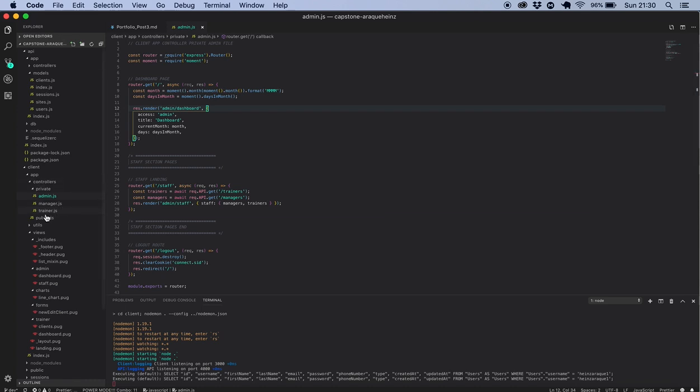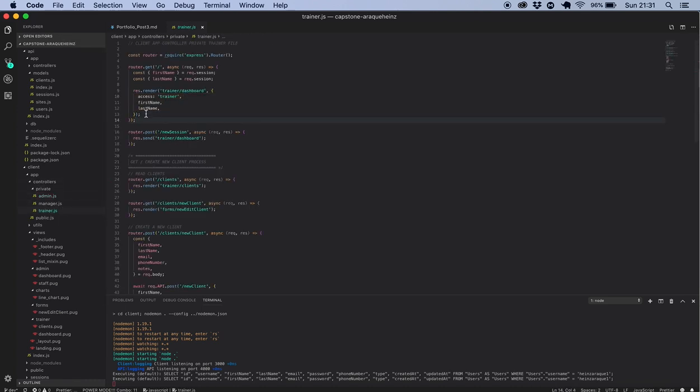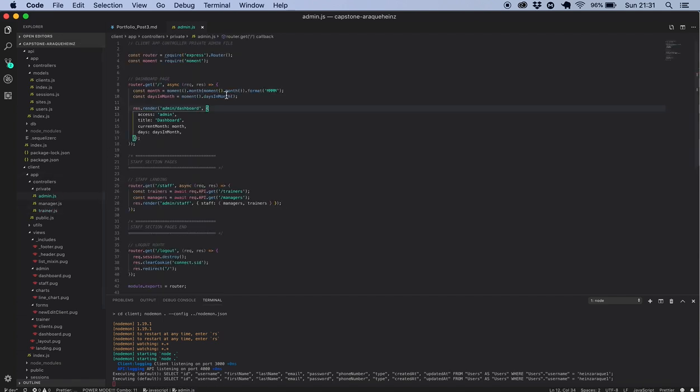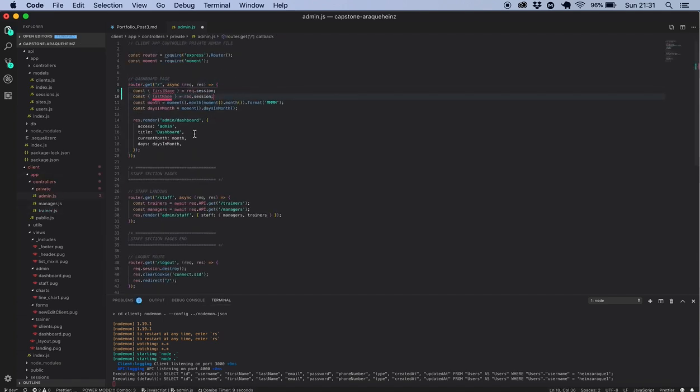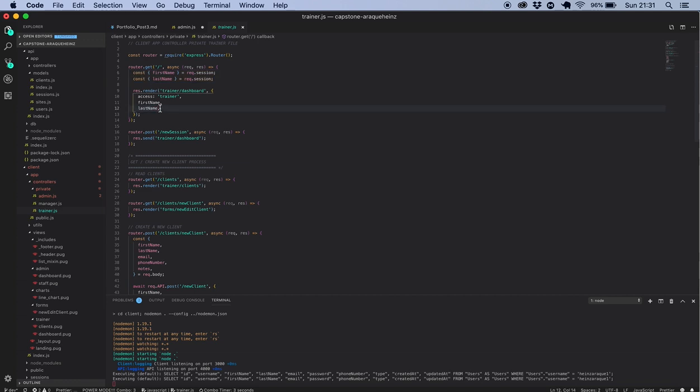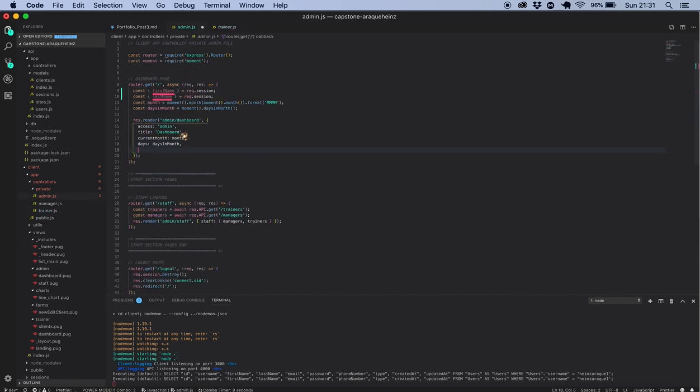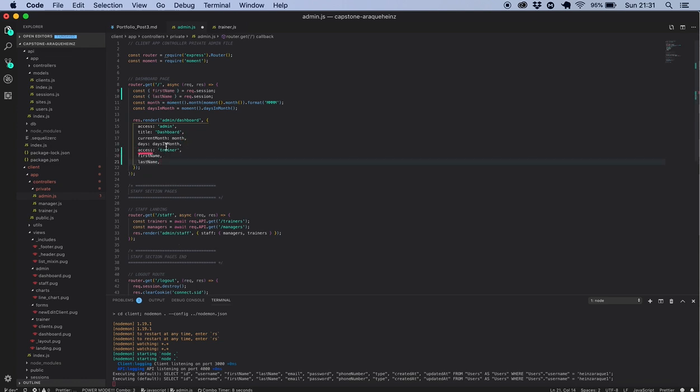So if you go to trainer, I just basically copy and paste this. Well, first copy and paste this, and go to admin and just add it right here. And then here what I do is I just go to trainer, and I'm just gonna grab this and go to admin and just paste it. Boop.